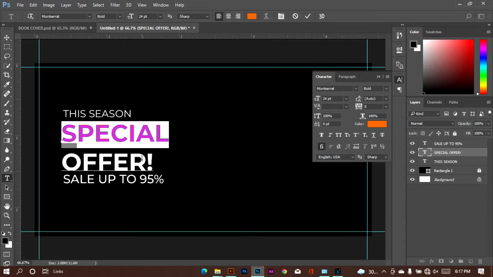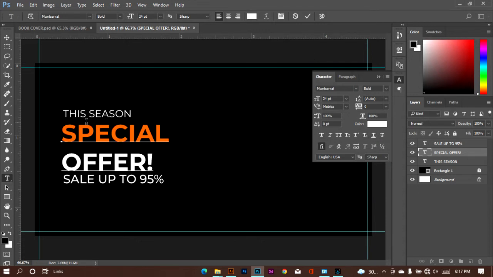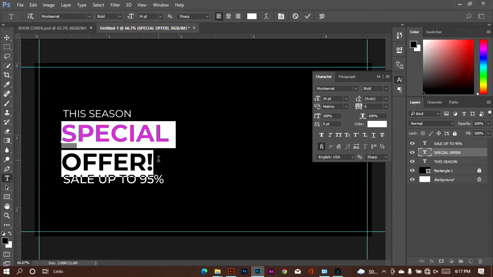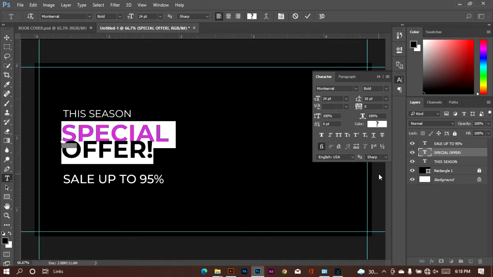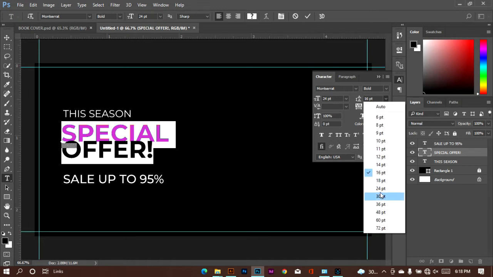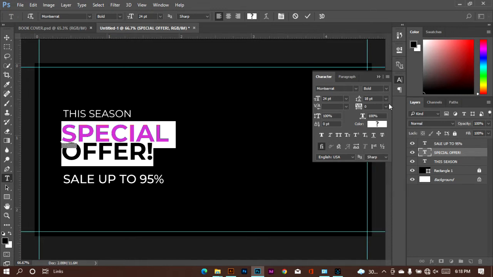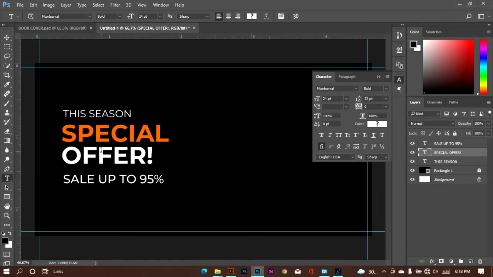Once you have done that, we're going to reduce the line spacing between the two of them. So we'll come here and set our line spacing to 16, because 16 is too small. Let's use 18. 22. Yeah, 22 is okay. Once I've done that, I'll click on our tick mark.